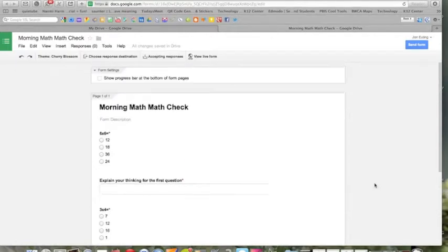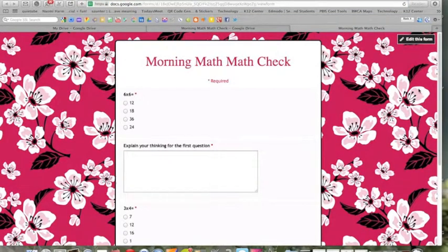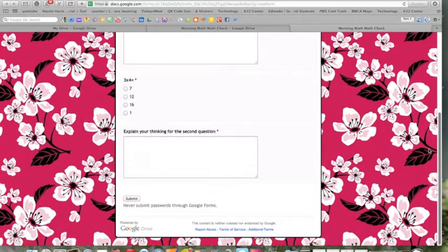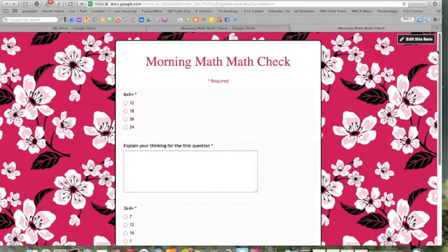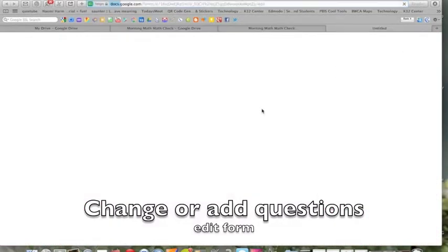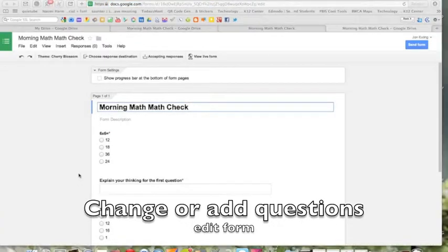So now I've got my form basically created, and I am going to come up here and I want to see what my form looks like. So I click view live form, and this is what it looks like. I can see there's my question, there's the theme, and after viewing it, I can see I left off one called name. So I want to go back and edit my form. Click here. Brings me back to my form.